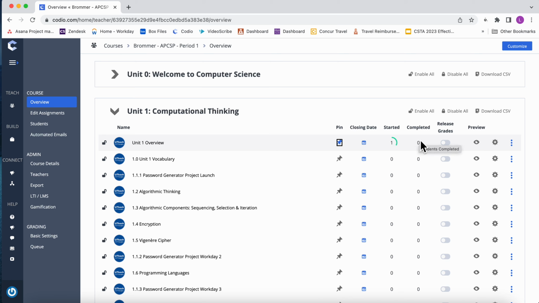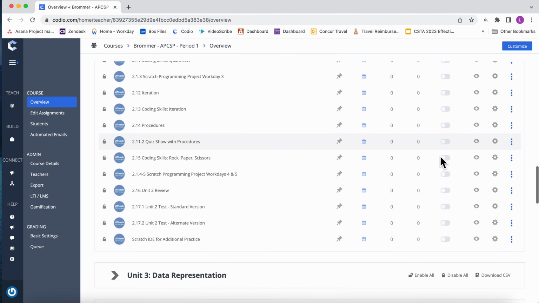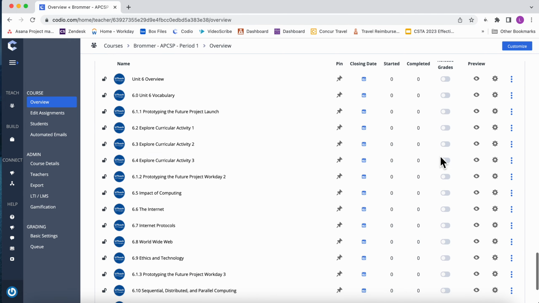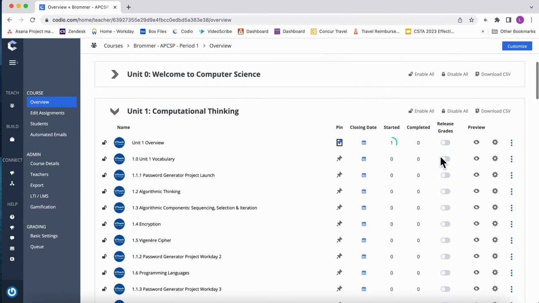This shows you some progress. Because I went in as student A and opened that assignment, that's why it shows that it started. So it'll show you how many have started, how many have completed. And then this is your release grades toggle. Notice that it is off for all assignments, and we set it that way. We strongly suggest that you keep that toggle off and don't turn it on until all the students' assignments have been turned in and graded, and then release the grades.